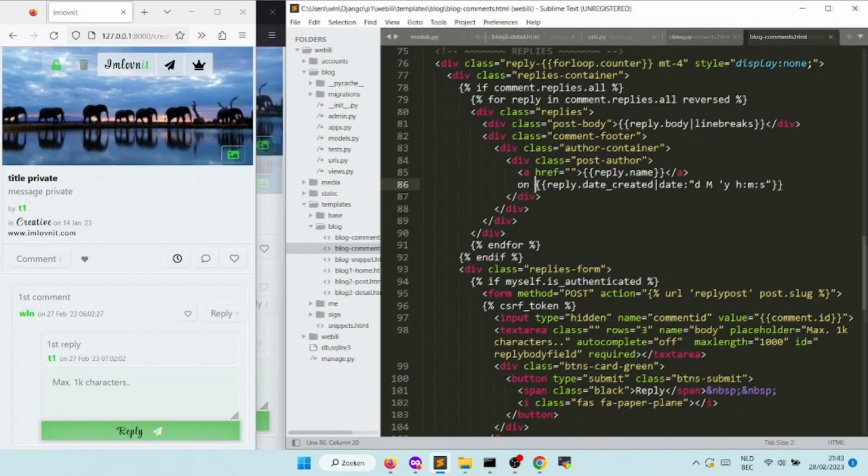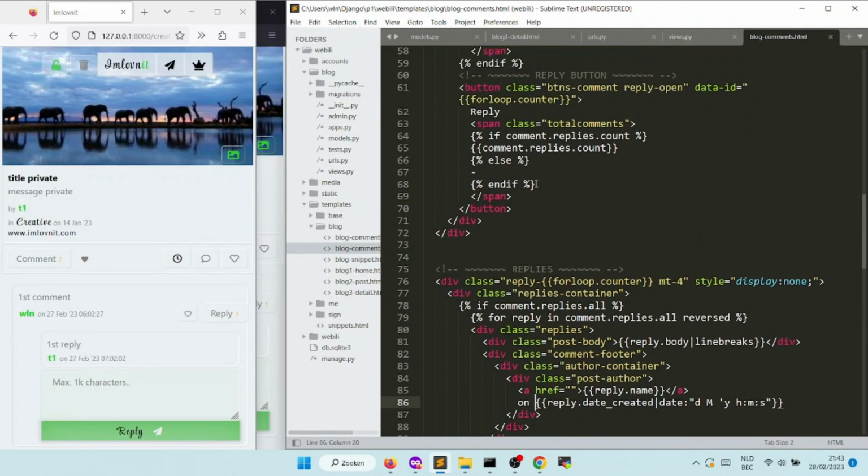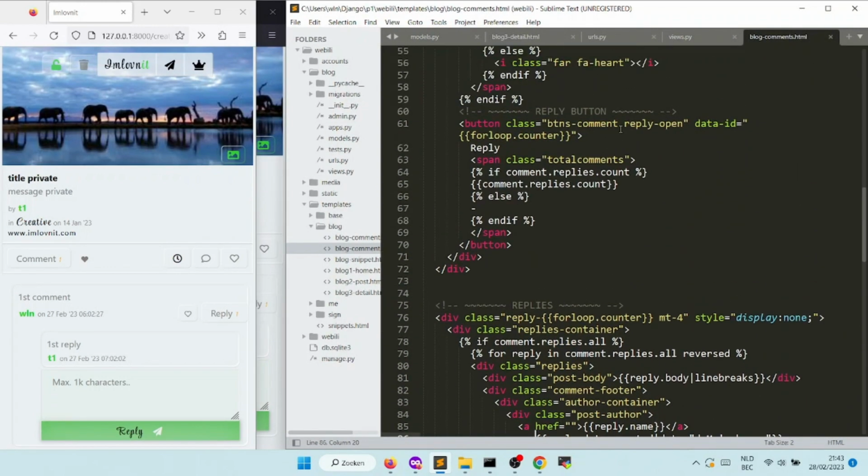Let's have a quick look at the script to open the reply button. We assigned a keyword, reply open, to the class of the button. And we gave it a data ID tag with a for loop counter. We are currently in loop 1 as we only have one comment. In the section we target to open, we added a class to the div, and assigned it a name while adding also the for loop counter.